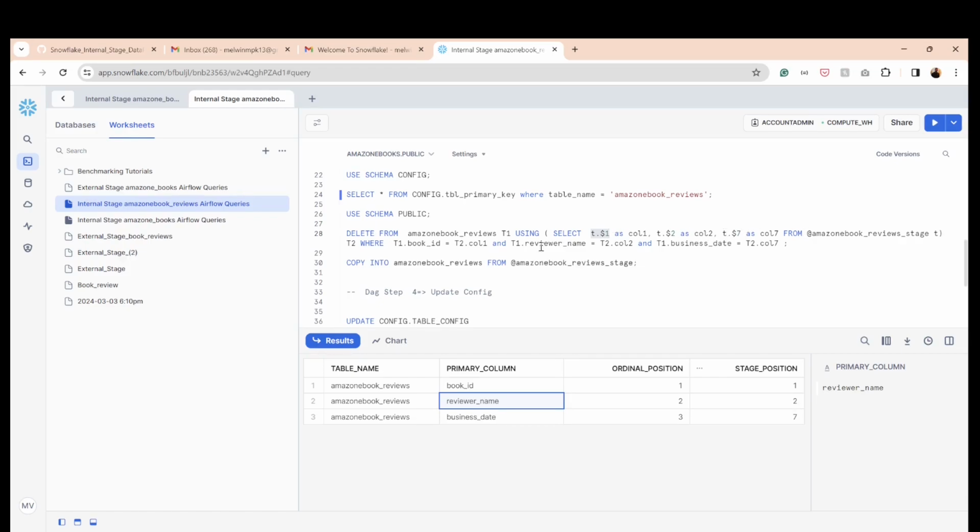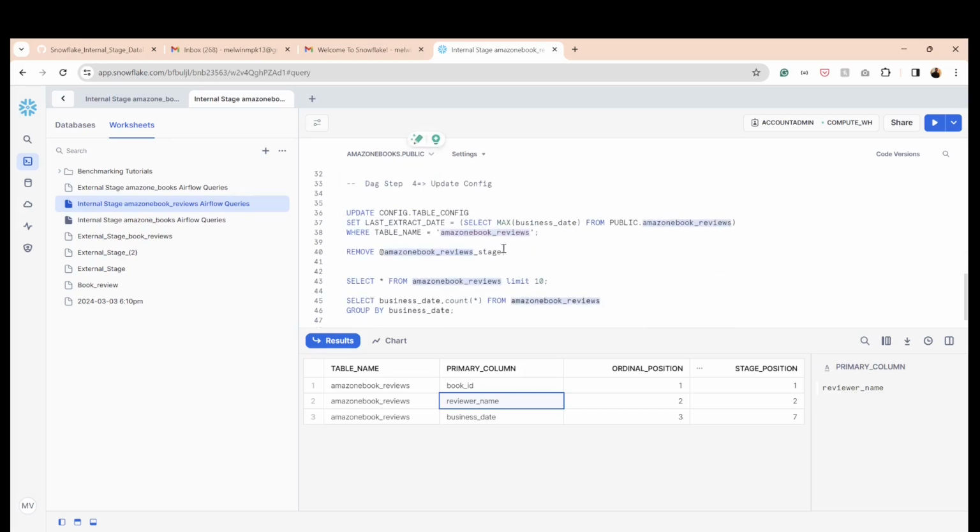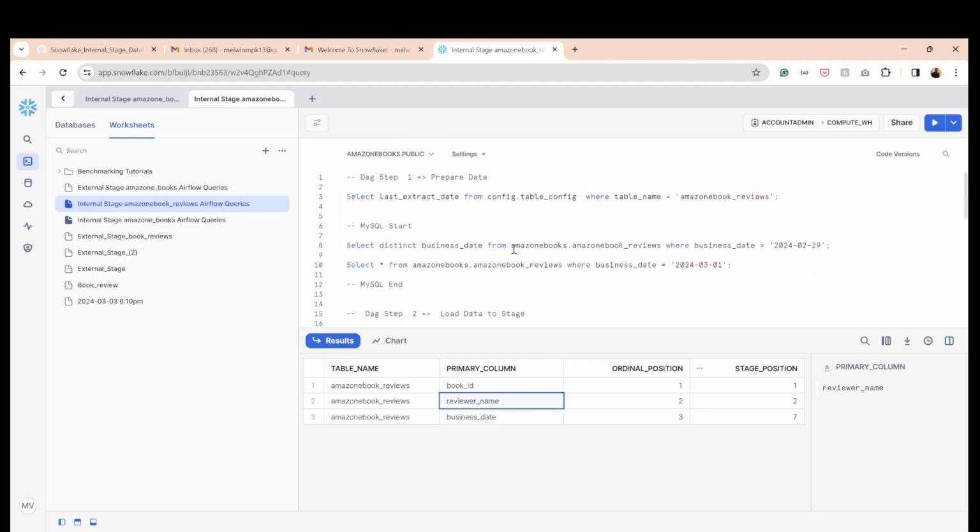With the stage position, I'm able to exactly pinpoint which column I'm referring to. And with the help of that, I'm able to join before deleting the data. So before inserting, I'm deleting the data which is there in the stage from the actual permanent or transient table, and I'm copying it in. Everything is as it is. So from the process point of view, everything is the same. I hope you like this.